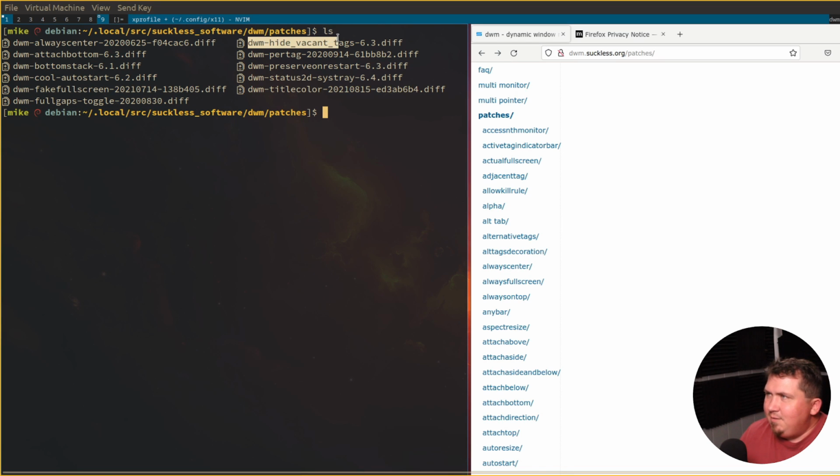Now, hide vacant tags is something I really like to have too, because I don't need to see all these tags up here. I just want to see the ones that have windows on them. Now, the per tag patch is another one that I like to apply, because if I go into floating mode or bottom stack or whatever on one tag, and I go to another tag, I don't want that to be in floating mode or in bottom stack mode. I want that to have its own thing. So that's why I like to have per tag.